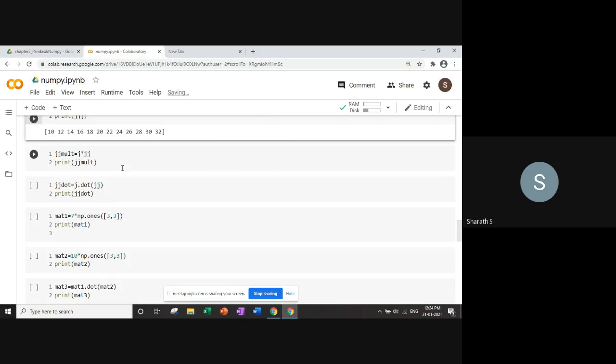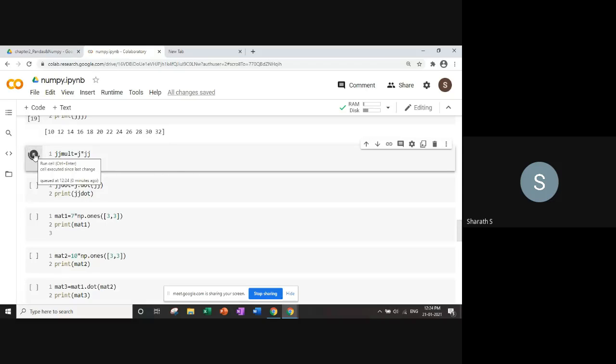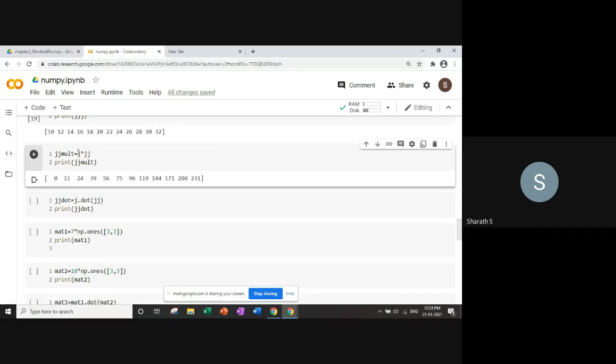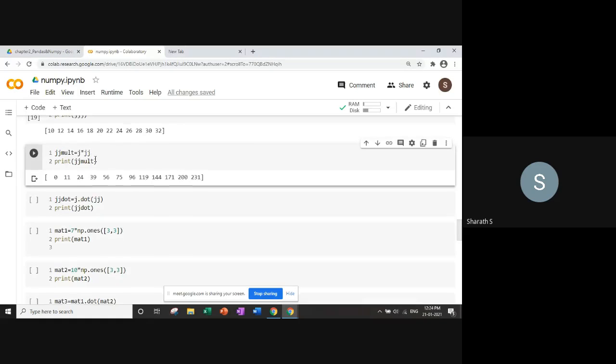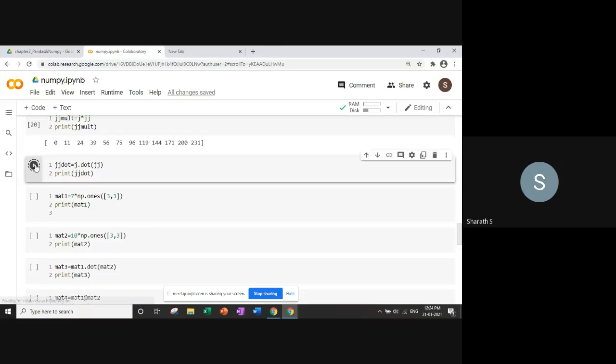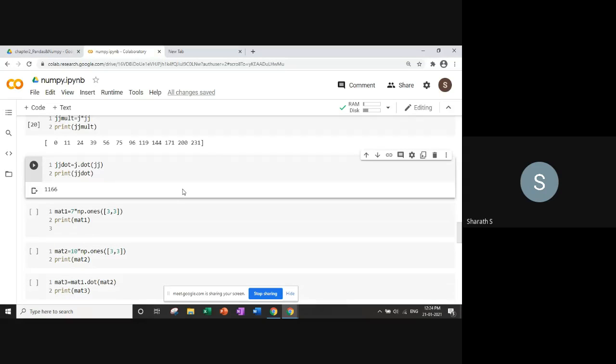Obviously, the next step is multiplication. Here, when we say multiplication, it automatically does element-wise multiplication, what you would use the dot star operator for in MATLAB. But in NumPy you just use the star, and this will give you element-wise multiplication. That is one thing to know. On the other hand, if you want to do a matrix multiplication or the dot product, the dot product of two vectors is going to give you a scalar. So you use the dot function: j dot jj.